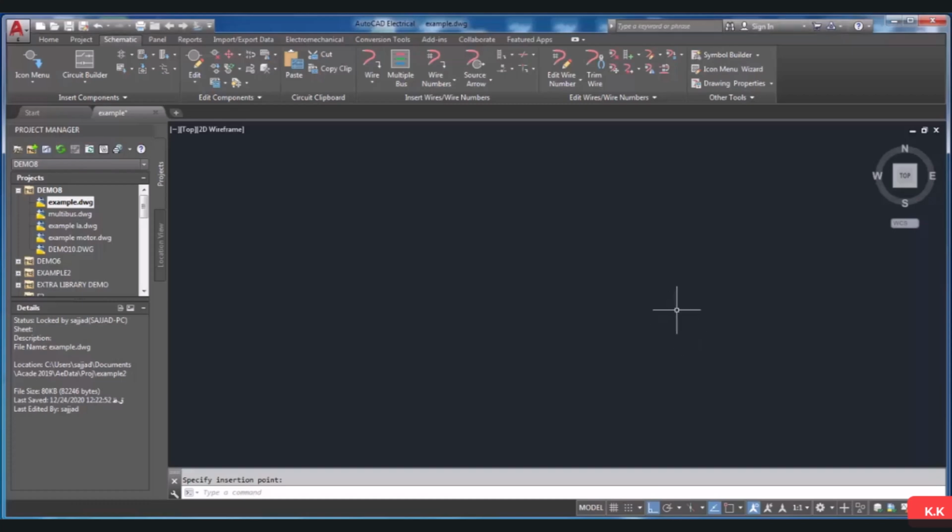In electrical drawing, we have some components such as selector switches, fuses, relays and so on. A component is a block that has special attributes. Now we are going to learn how to insert and work with them in a drawing.